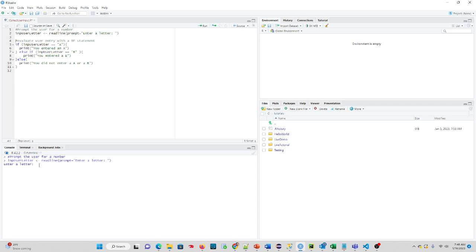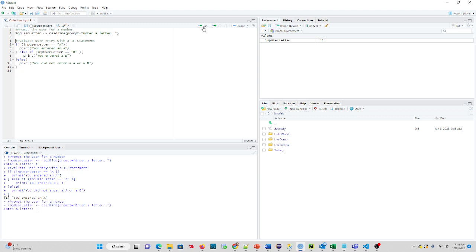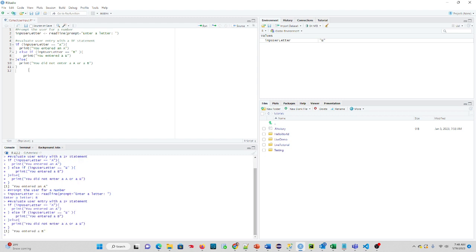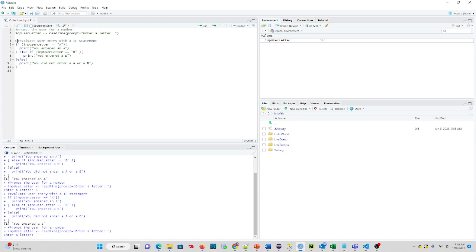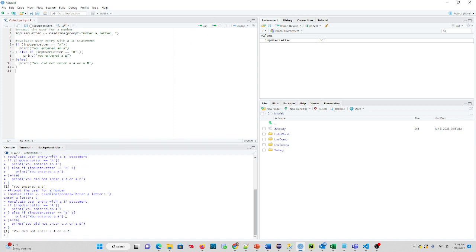Enter a letter, A, run, you entered an A. Let's run it through again. B, run, you entered a B, okay? And then let's run it through a third time. C, and again, careful that you click down below. C, and you did not enter an A or a B. So that's how the if, the else if, and the else statement all work in conjunction.